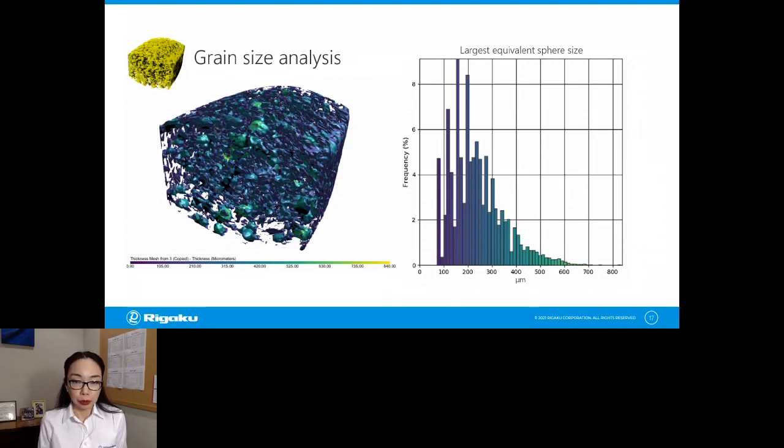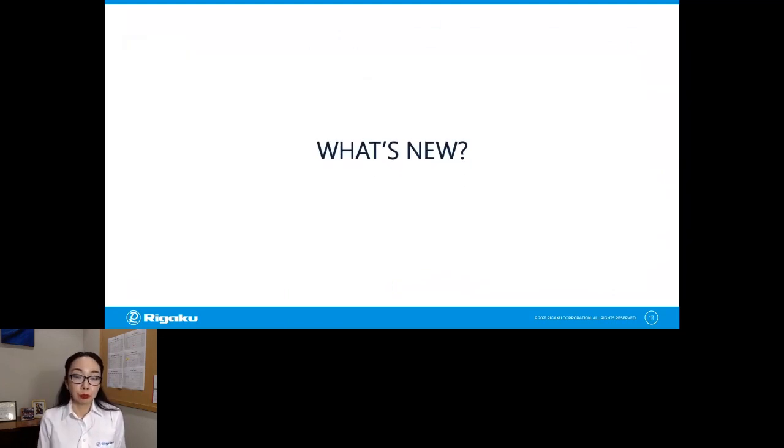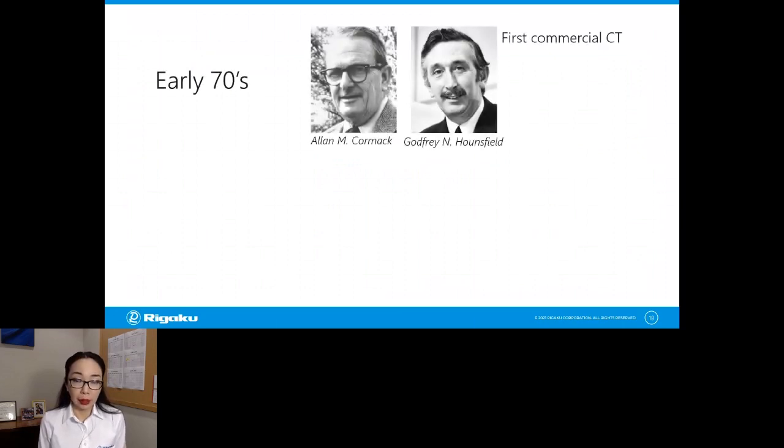So now we know how it works, how you can get the data, and how you can analyze the results. Now let's talk about what's new. So the CT technique itself has been around for a long time. The very first commercial CT scanner was invented in the early 70s by Cormack and Hounsfield, and they actually won the Nobel Prize in 1979. Since then, CT scanners were used a lot in the medical field. Those two people actually invented the commercially available CT scanner to look at human brains, for good reason, so that you can look at people's brains without chopping up their heads.